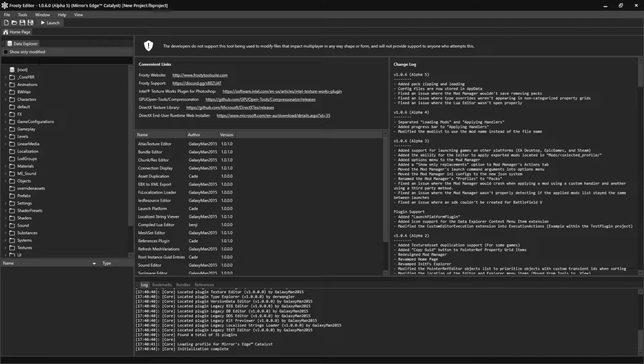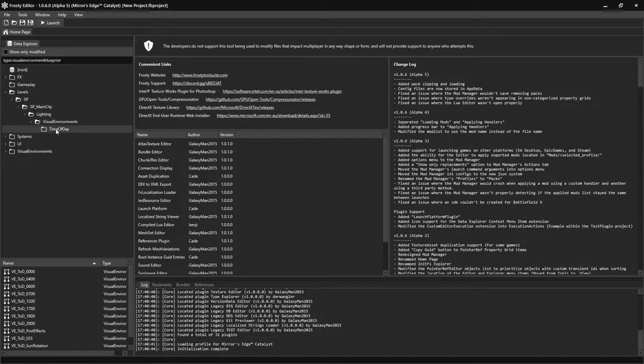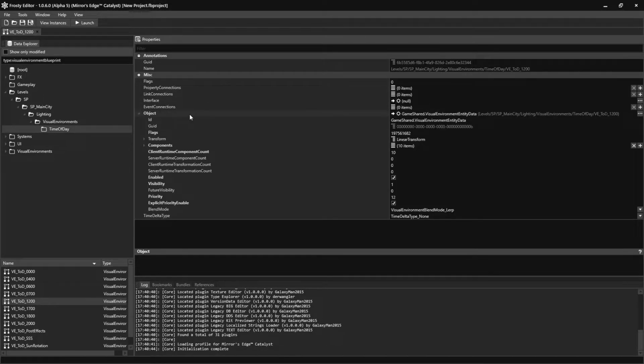So you can easily find visual environment blueprints by searching for type, visual environment blueprint. And some of the most important ones are these time of day ones, which are used to adjust the look of the game depending on what the current time is. If we look in the blueprint for the midday time of day, you can see that it kind of looks like blueprints we've seen before with components and property event connections.